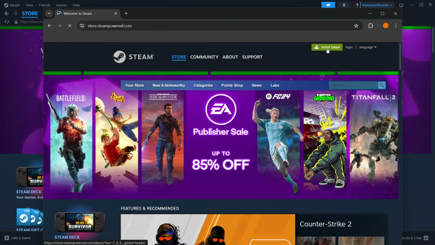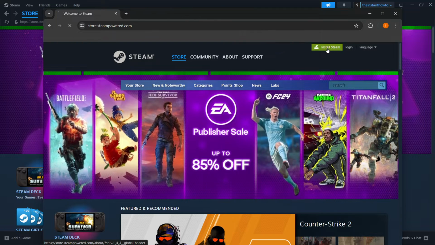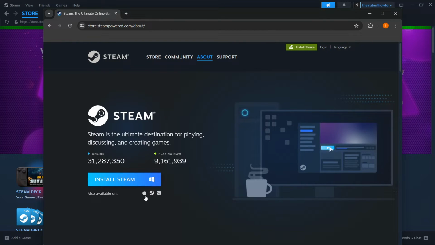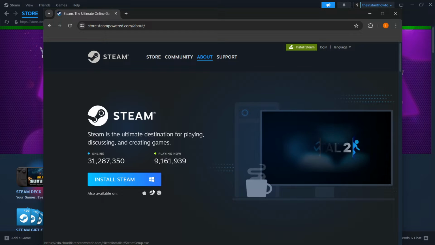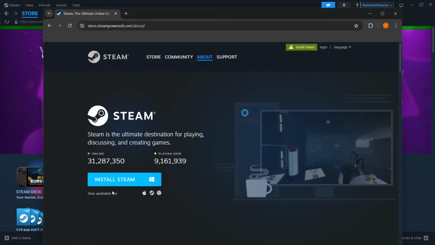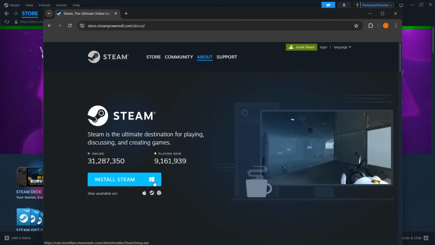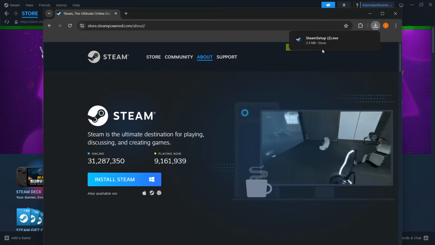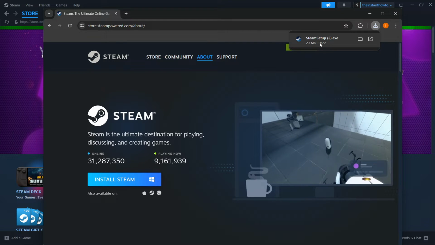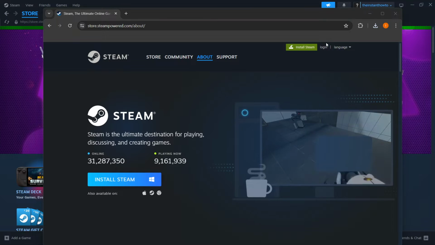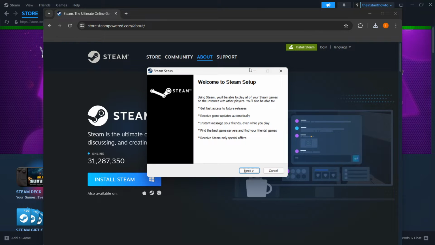And then you want to click Install Steam up here, this green button. Then you want to select your platform, which you're using, so your computer, and then click Install Steam right here. As you can see, I have Windows, so I'm going to click over here. And once the Steam setup is downloaded, you want to click on it, and then input your admin password of your PC in case it asks you to.